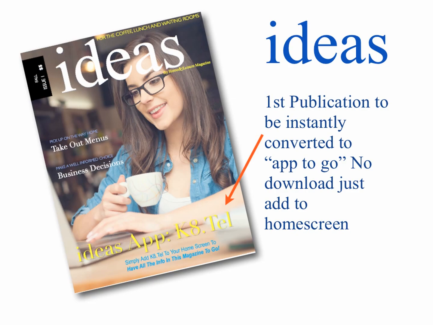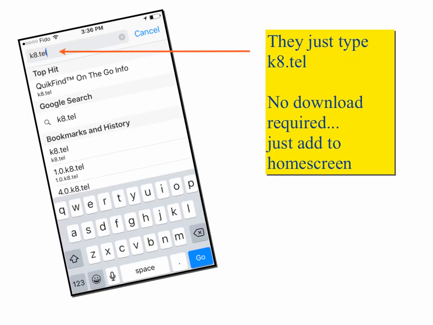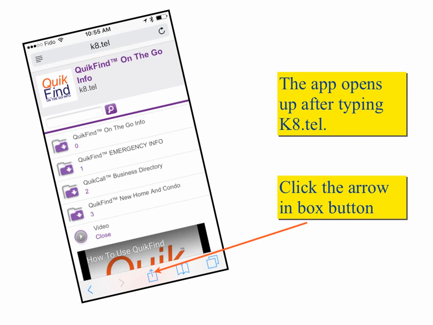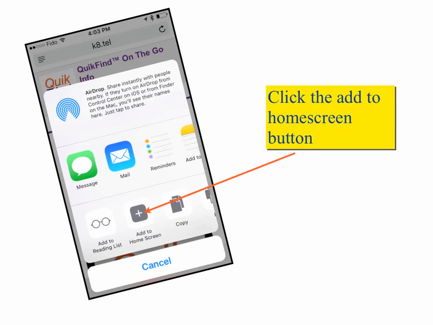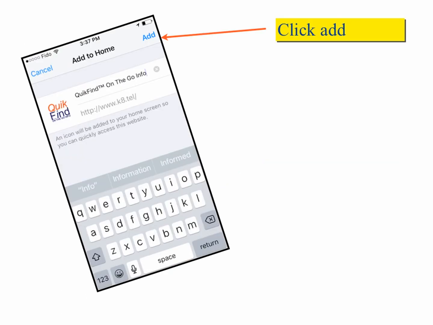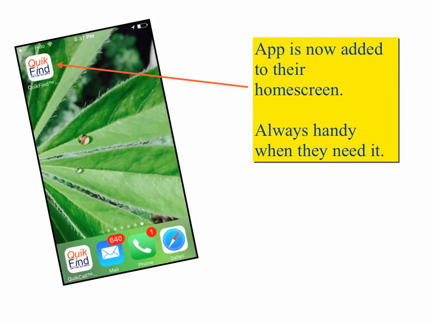A unique feature of Ideas, it's the first publication to be instantly converted to an app to go. There's no download, just add to home screen. All they do is simply type in k8.tel. There's no download required, just add to home screen. The app opens up after typing k8.tel. Click the arrow in the box button to add to home screen. Click Add to Home Screen button, and then just click Add, and it's there. The app is now added to their home screen. It's always handy when they need it.